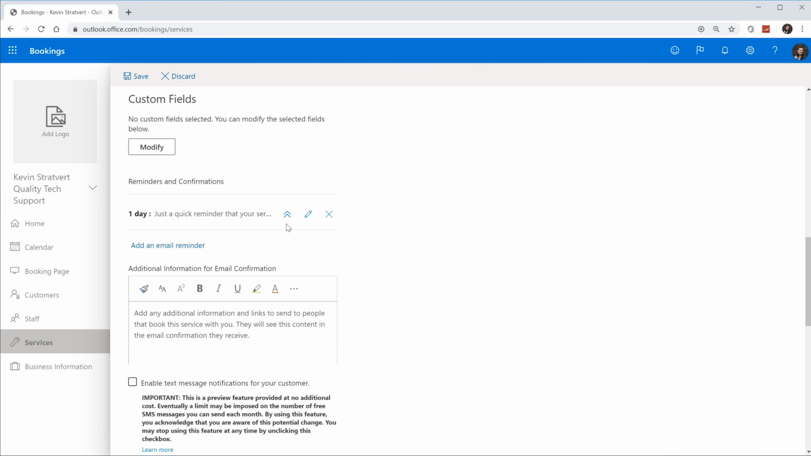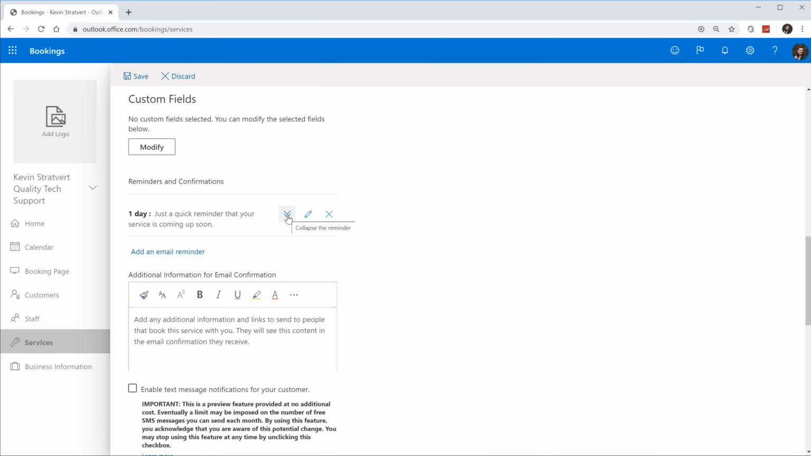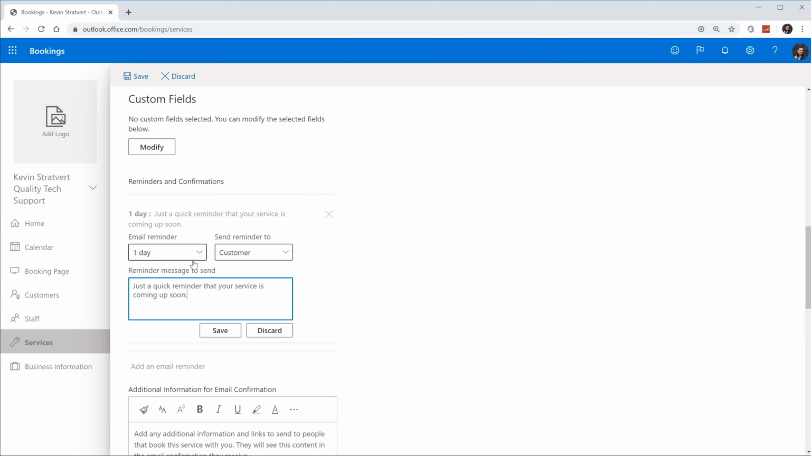Now, one of the things that you could do here is send email reminders. So once a customer books a session with you, you could set up different reminders. Here I'm going to go ahead and click on edit, and it says that 1 day before, send a reminder to the customer, and then here's the text that I'll send. It says just a quick reminder that your service is coming up soon. I could indicate how far ahead of the appointment I want the reminder to go out. I could say whether it goes to the customer or the staff member or simply all attendees. And then I could modify the message.